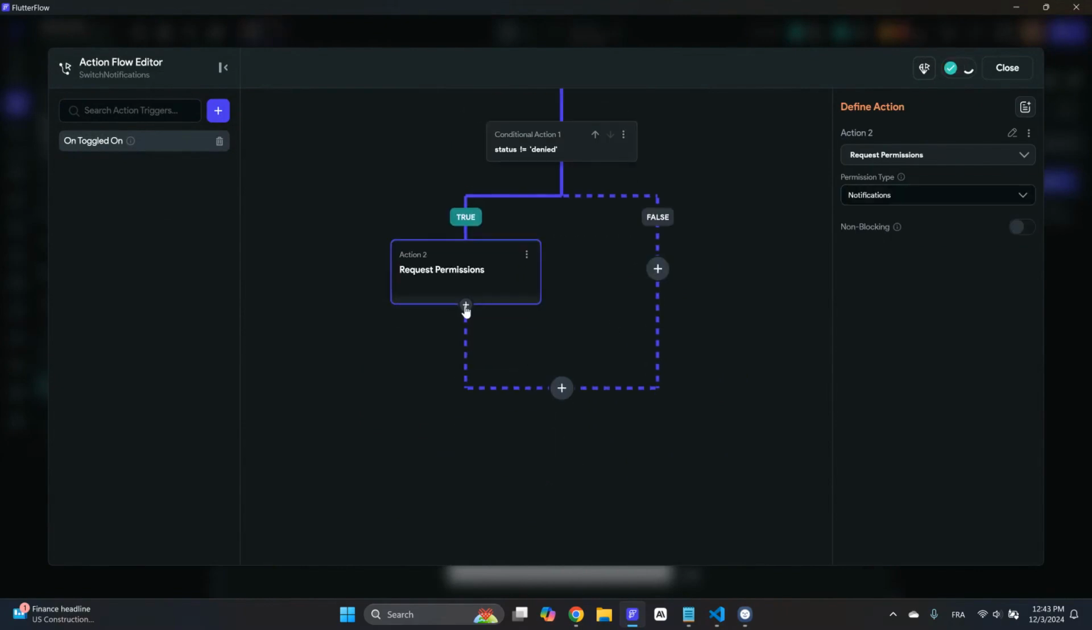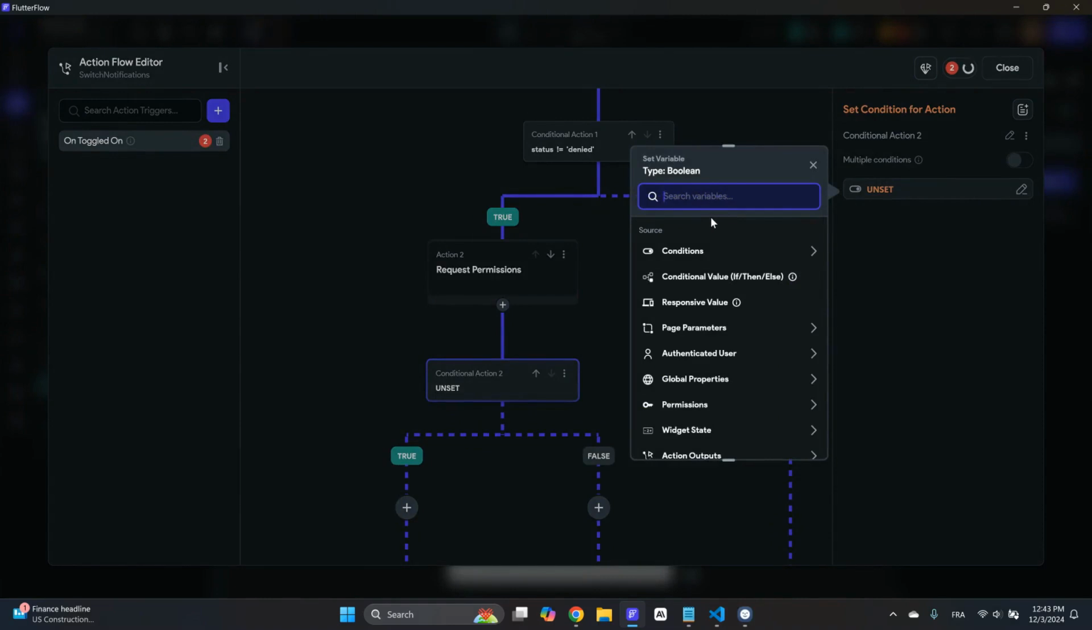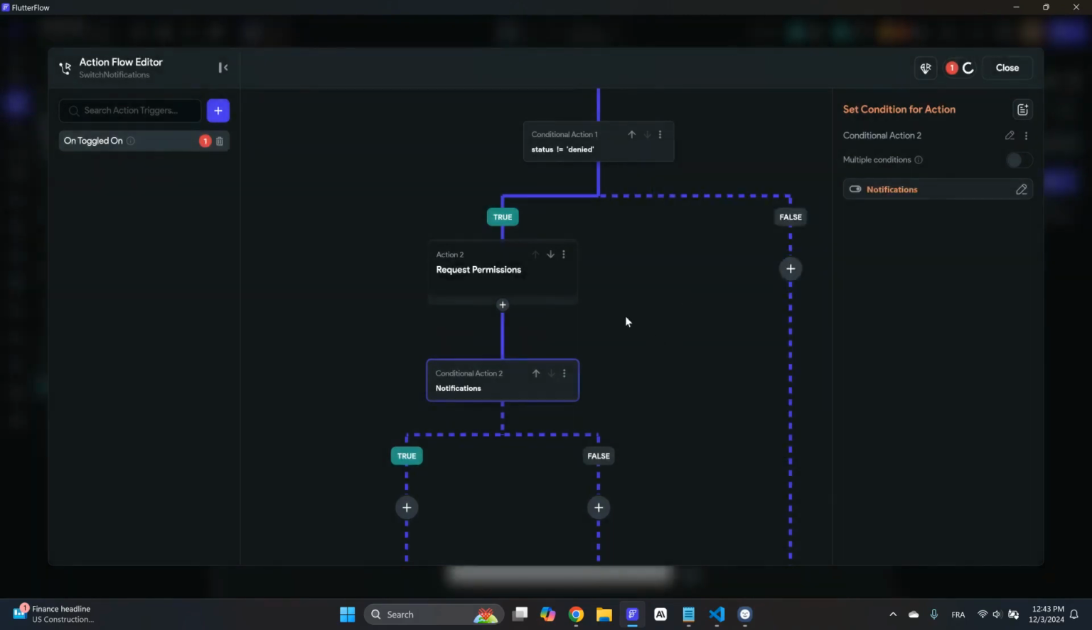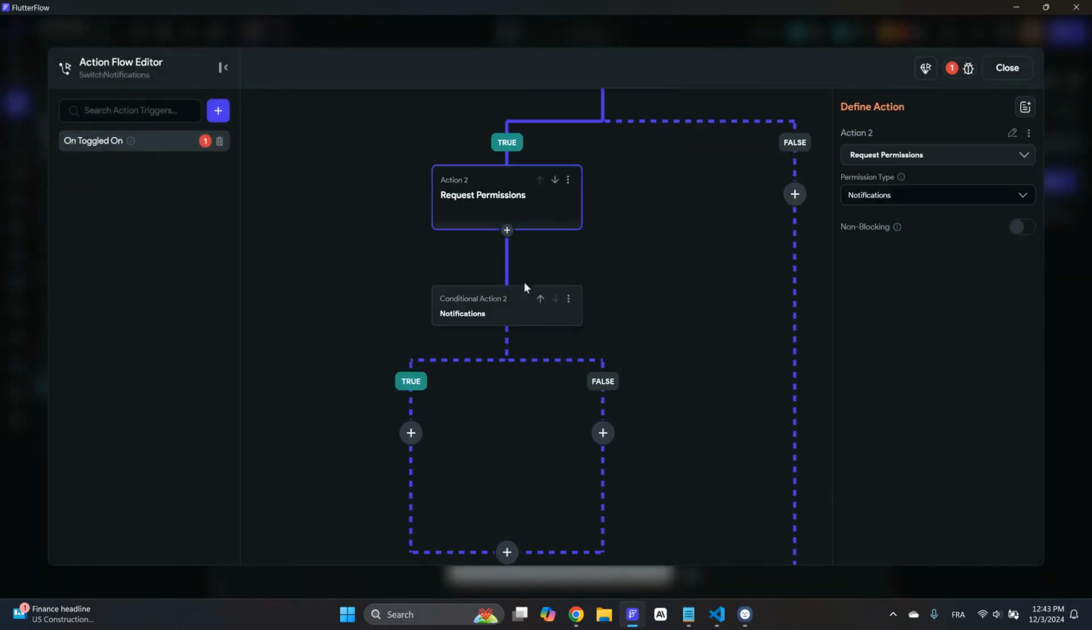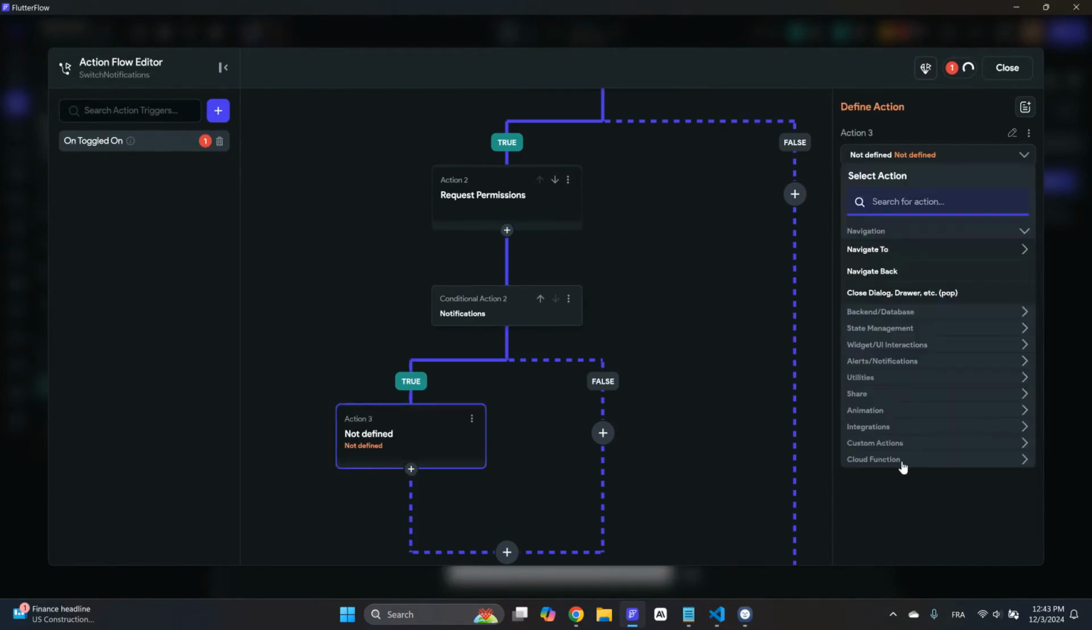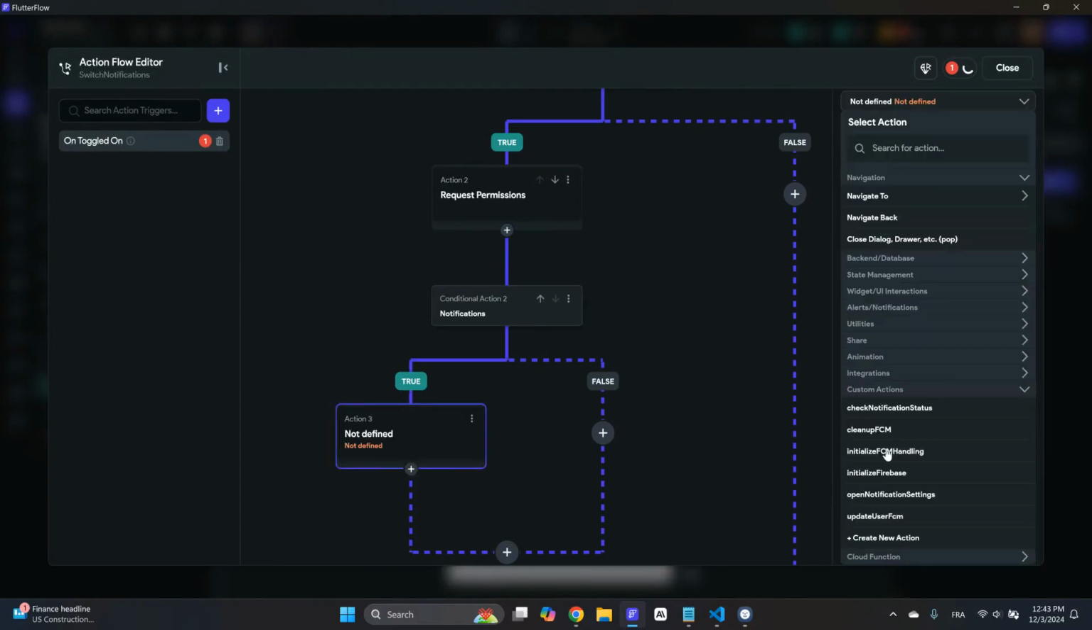And then we'll have another conditional check. We're going to check that we have notification permission. So I'm going to type that in, notifications. And we will see here, we have a Boolean for notification. So we're going to ask for permission, and then we check if we have it. Then we will initialize FCM handling.